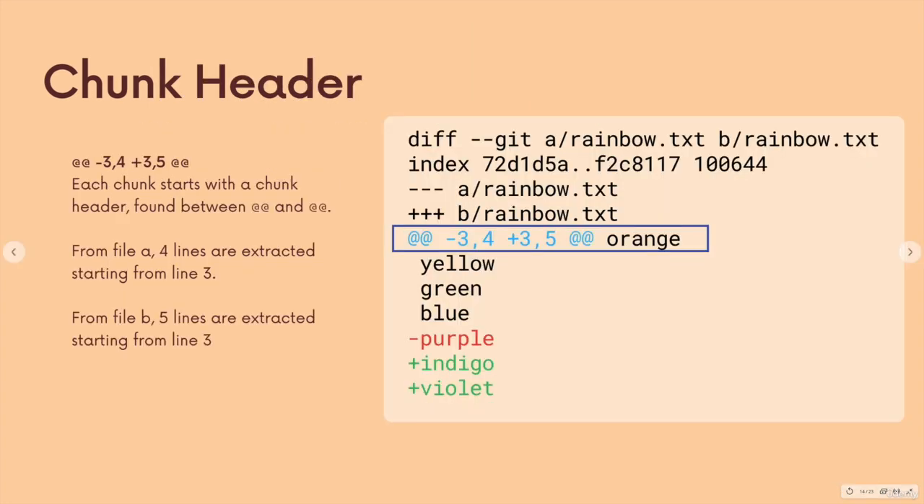So a chunk header is the header at the beginning of each chunk, and you can identify them by the two @ signs on either side, and then some weird looking numbers inside. All right, so there are two pairs of numbers.